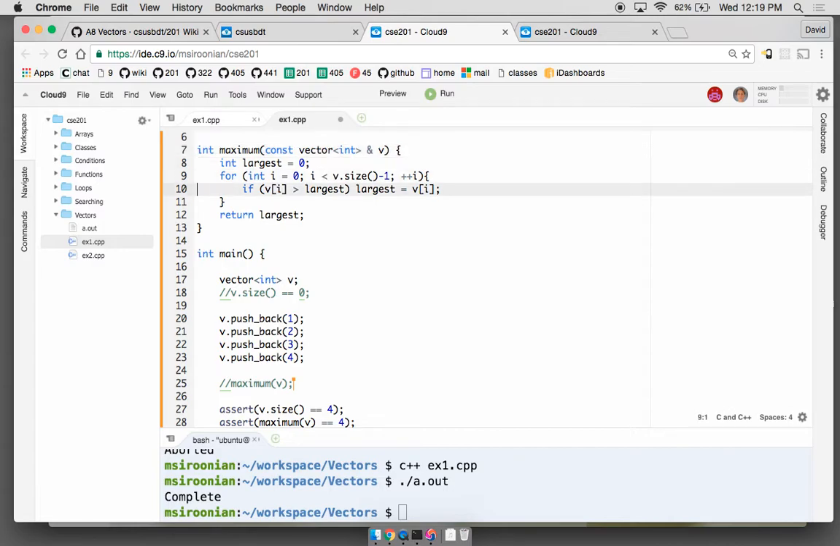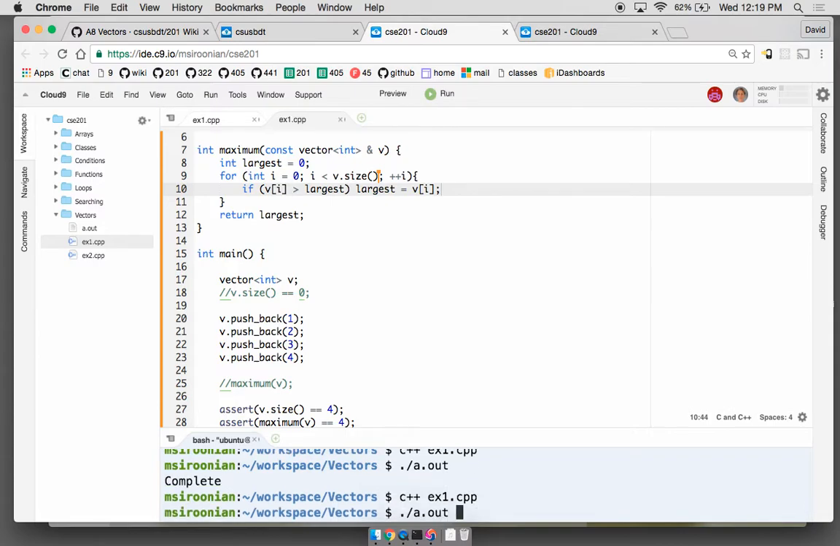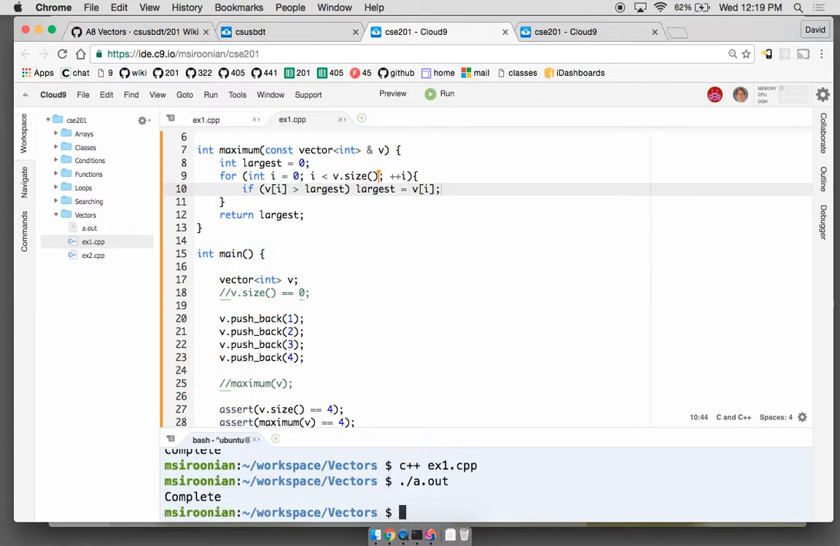So here's the maximum function. There must be a mistake in here. It doesn't get to the end of the vector. It doesn't look at the last item. That's what I think. Do you see where that's happening? Look at i. We exit the loop when i gets to v.size minus 1. So I take out the minus 1. Yeah. So that should do it right there. Good.